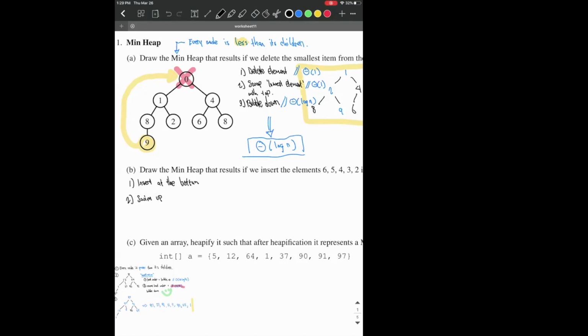So the basic procedure is as follows. We insert at the bottom and we swim up. So we start with the 6 and we see that there's nowhere to swim up to, so we're fine. Then we add a 5. Then we ask ourselves, is 5 less than 6? We see that it is, so we swap. Then we add a 4 to the end. We ask ourselves, is 4 less than 5? We see that it is, so we swap.